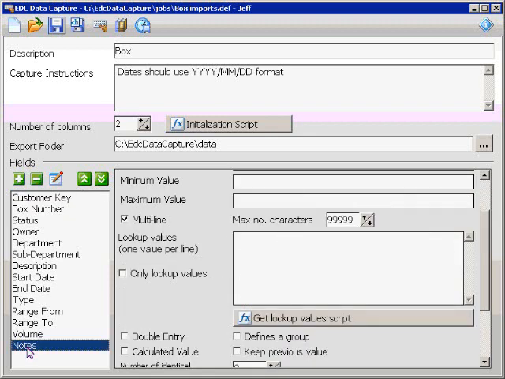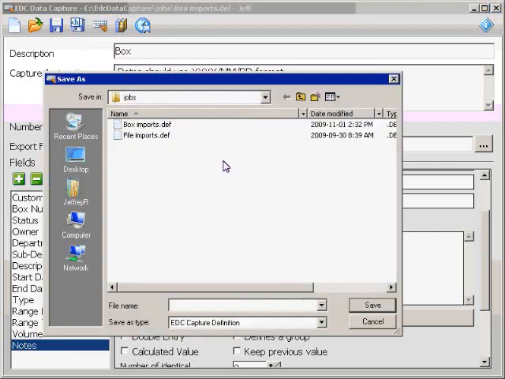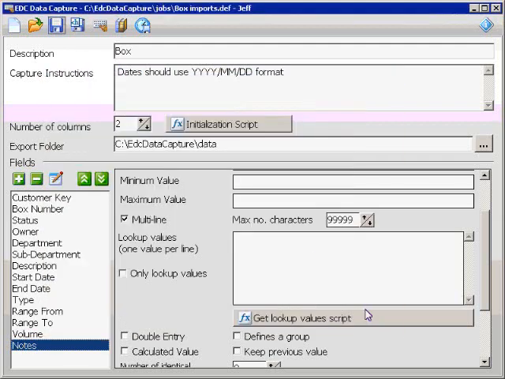We can save the data definition file using an existing name, using a new name by clicking the Save As button, and if you attempt to exit definition mode without saving, the system will prompt you to ask whether you wish to do so.